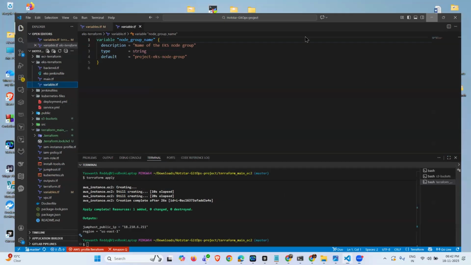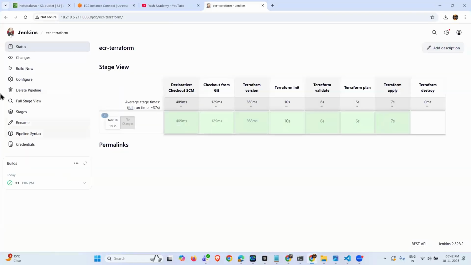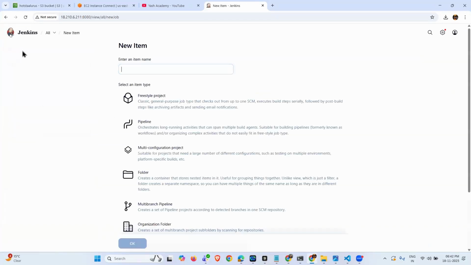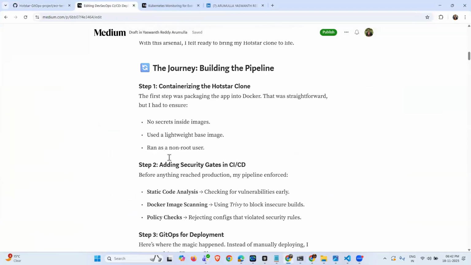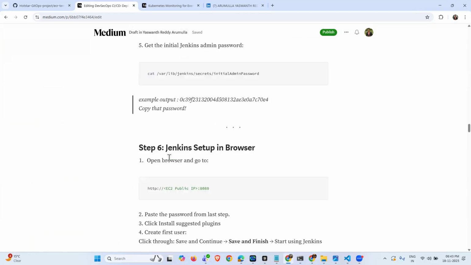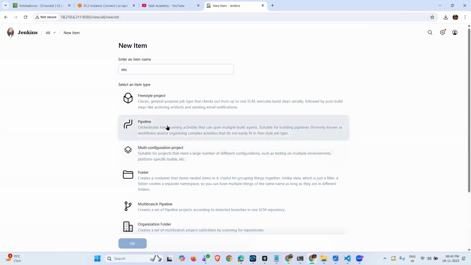Now create a CI/CD pipeline. And here EKS. So don't worry, I have given the end-to-end steps here already. Don't worry. EKS pipeline. Click OK.